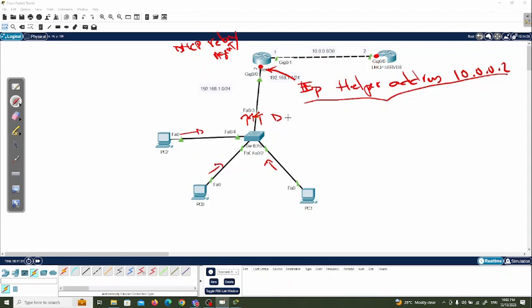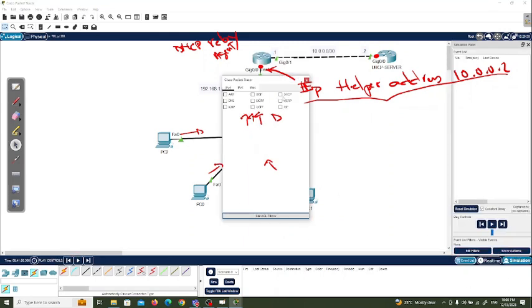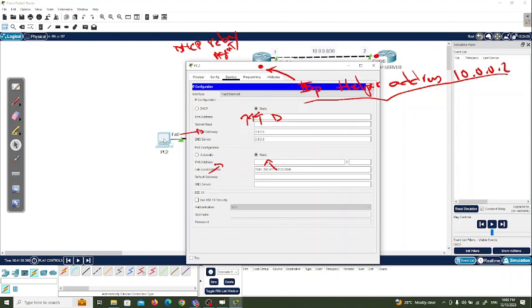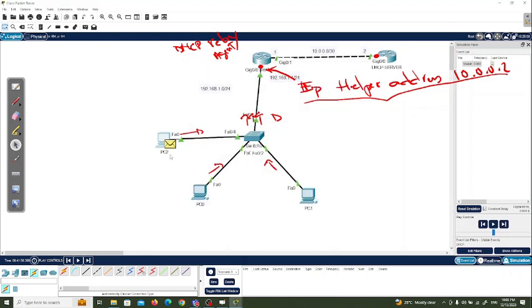So now let me go on router 1. First let me show you that right now they can't receive an IP address. Let me go on simulation mode, show unknown, edit filter, check DHCP, and exit. Now if PC2 tries to receive an IP address through DHCP, it will generate a message.